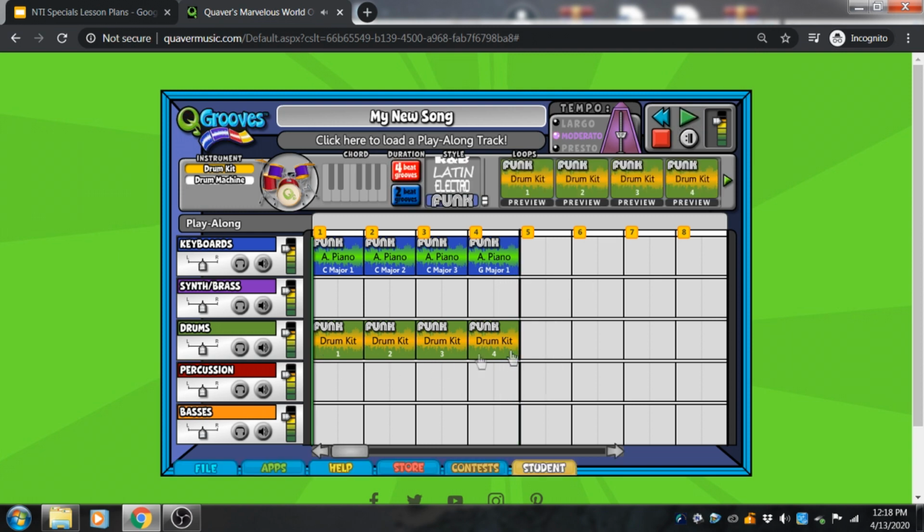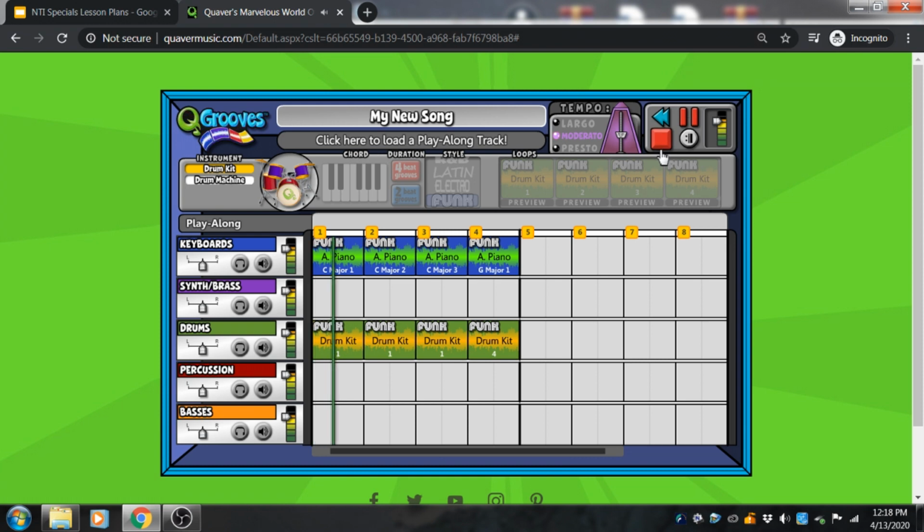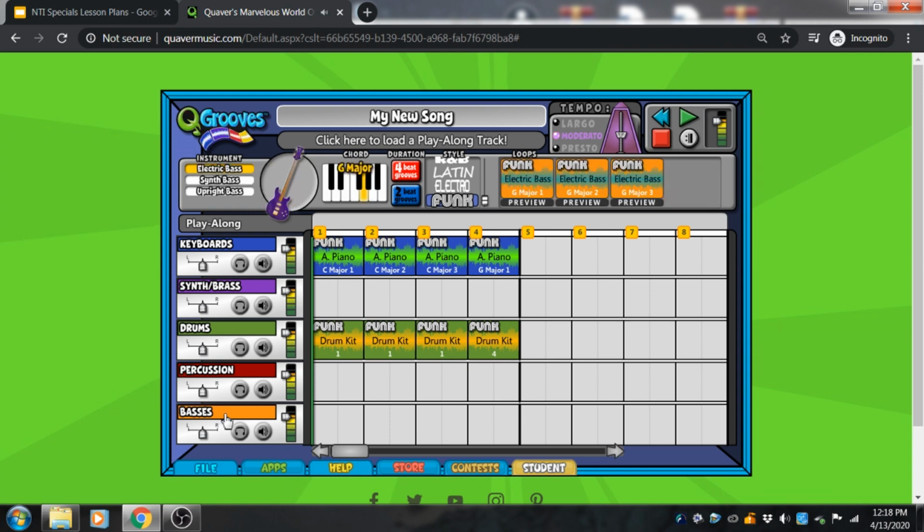I like the first one and the fourth one. Let's get rid of 2 and 3, and we're going to put in 2 more of the ones. Let's add in some bass.